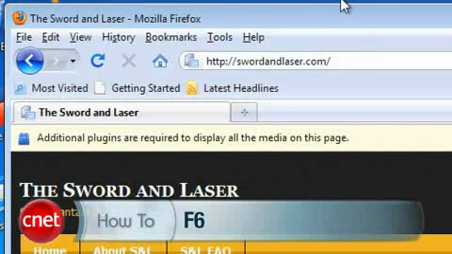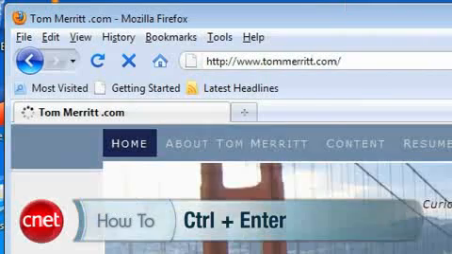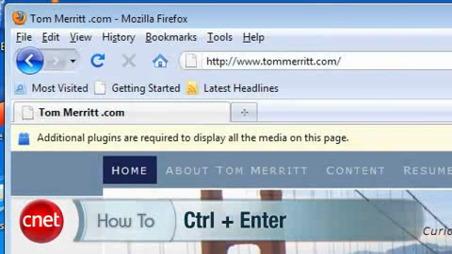The following shortcuts work in Firefox in both Mac and Windows, and in Internet Explorer in Windows. F6 highlights the address bar. No more futzing around with the mouse when you need to type in a web address. Control-Enter completes an address in the address bar by automatically adding the .com to the end.